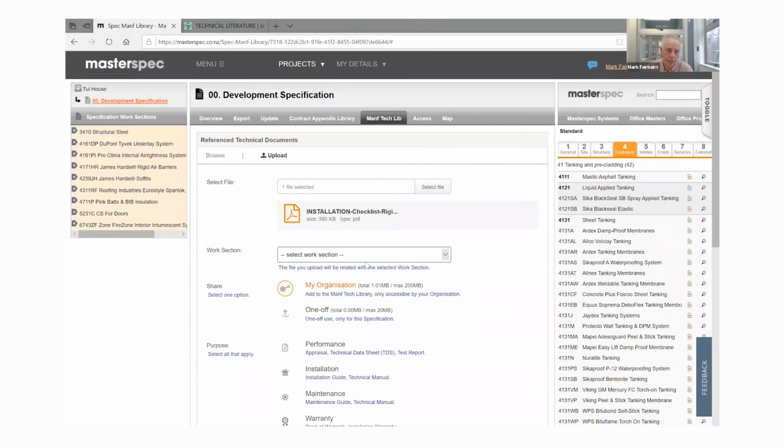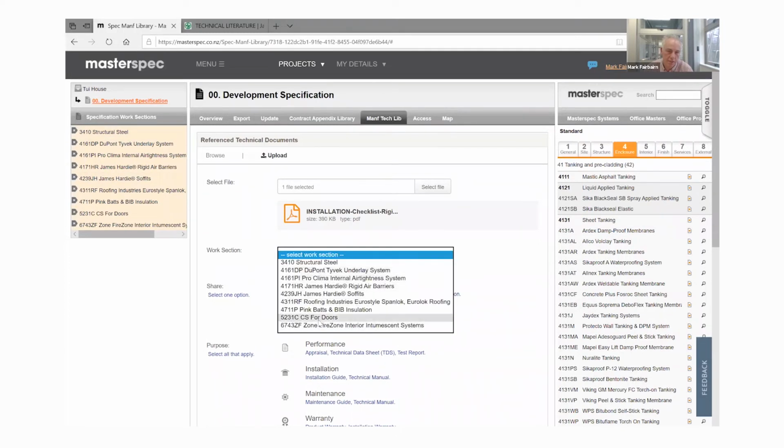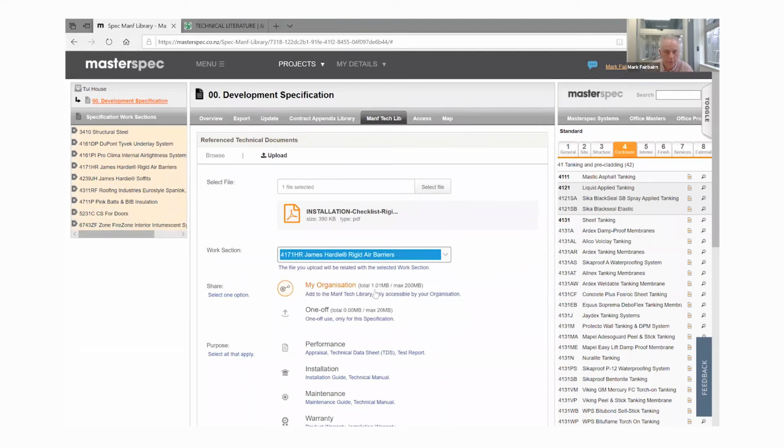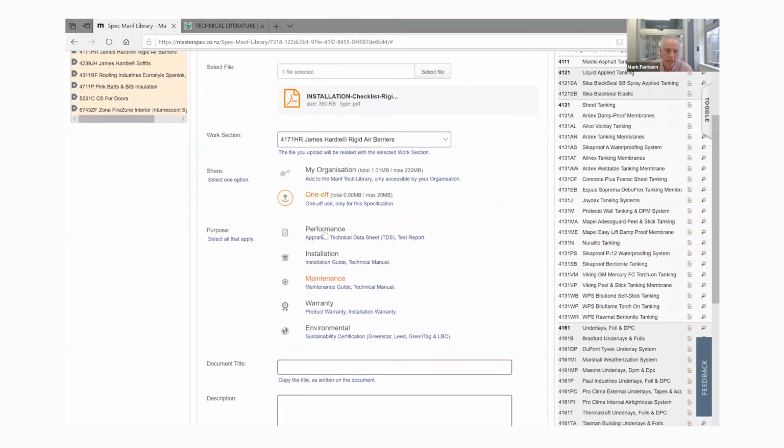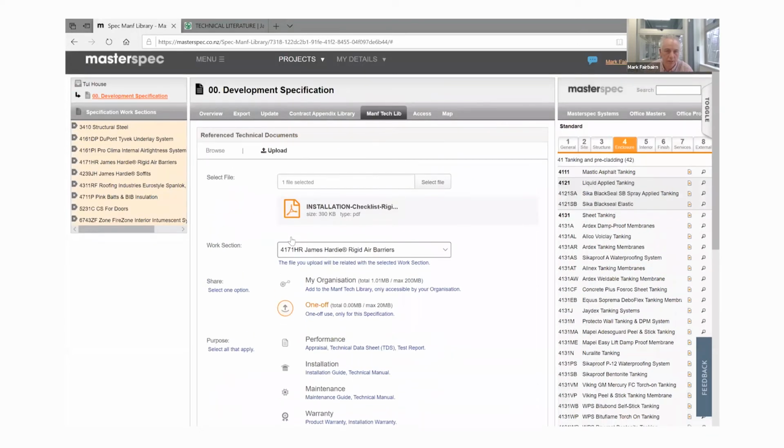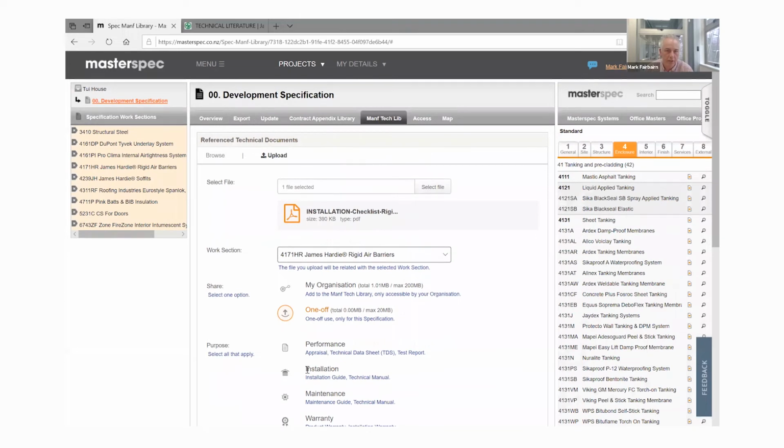You'll notice this drop down is actually a reflection of what's in here. So I'm going to put this against the James Hardie rigid air barrier system. Again, you've got the choice here whether you think that it should be available to the rest of your organization, or you can just do it as a one-off, which I think most people will do. Just give it a purpose so that when you go to export it, you get the right documentation, and then give it a title.